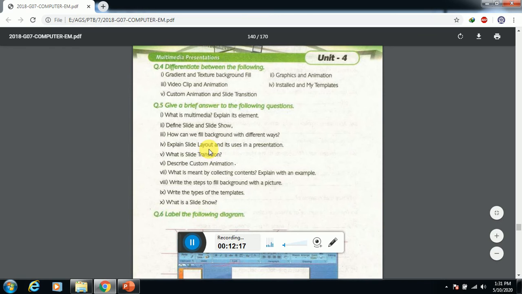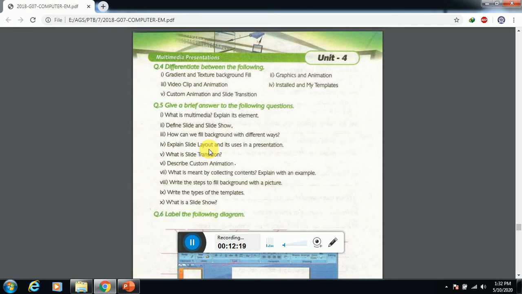Explain slide layout and its uses in the presentation. Okay, answer is slide layout is the way in which things are arranged on a slide. A slide layout contains boxes with dotted borders called placeholders. These boxes hold title and body text or objects such as smart art graphics, charts, tables or pictures.